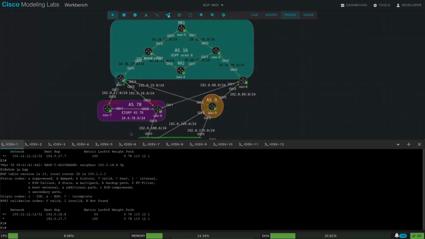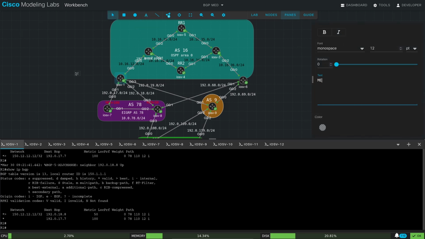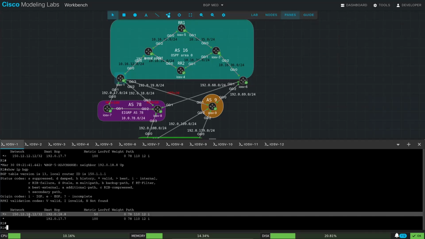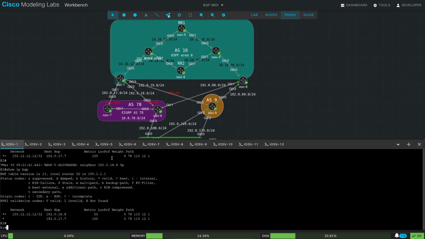Well, now let's enable the peering to router 9 as well, and assign a MED value of 20 to the prefix 150.12.12.12. So what should happen now? Router 9 should be preferred because of the lowest MED, and router 1 should choose router 9, right?